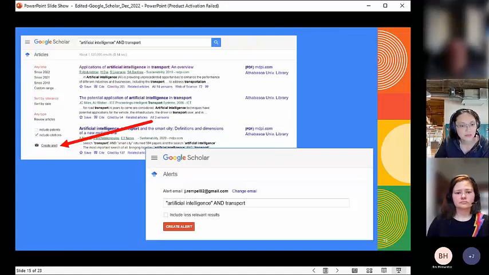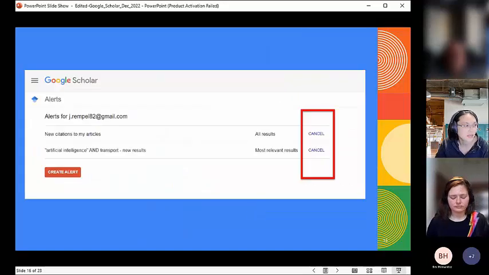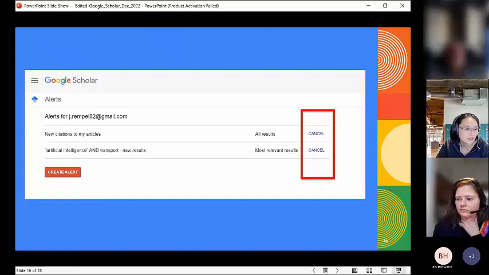Once you create an alert, you will see that you can send those keywords to your email address. And of course, just like you can create one, you can also cancel the alert anytime you want. Log into your Google account and click on the alert on the Google Scholar search page, and then click on the cancel button next to the alert you would like to stop receiving. So that's pretty easy, actually.